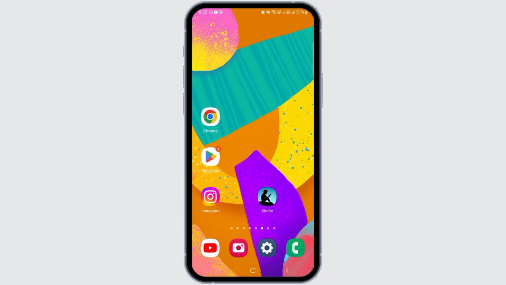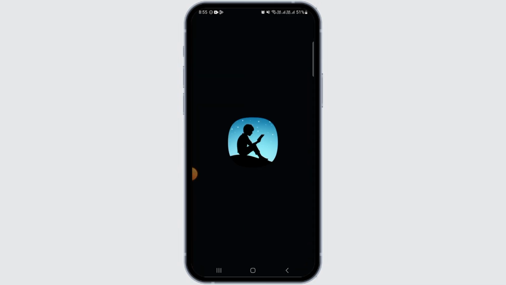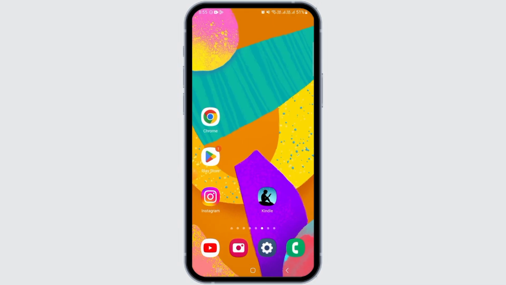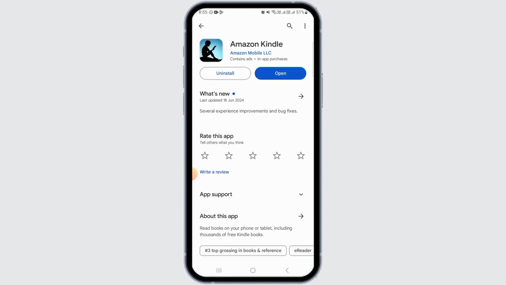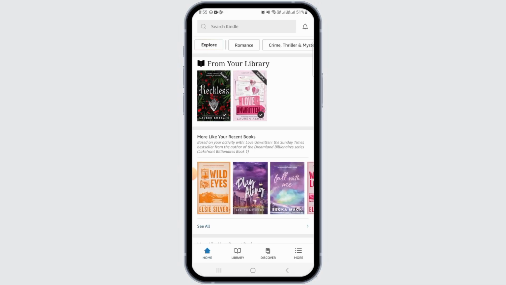Let's begin. In this video, I will guide you on how you can find your Amazon Kindle books on your Android device. For this, you want to launch the Kindle app on your device. If you don't have this application, you can head over to Play Store and then search for the Amazon Kindle app. Now from here, you can simply tap on the install button and have this app installed on your device. Once it has been installed, tap on the open option.